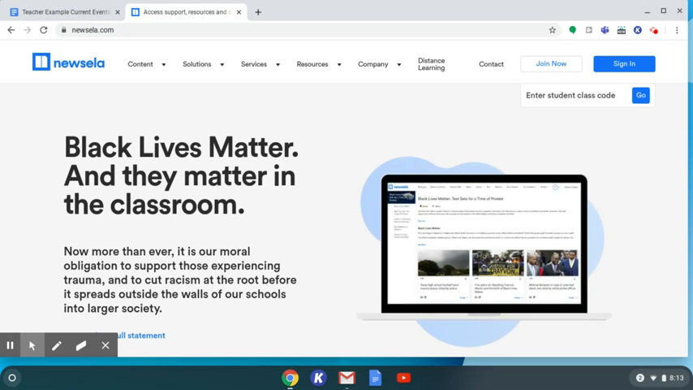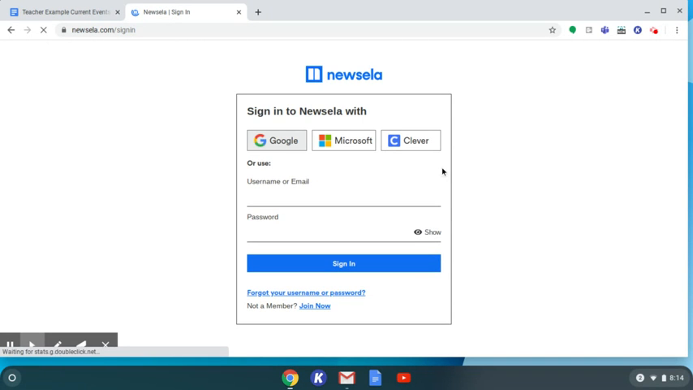When you open up your current event assignment, there's going to be a link to NewsELA. So I want to remind you how to log in. When you click the link, it'll bring you to this website. In the top corner, you'll see sign in. So you're going to click that. And when you sign in, you're going to use your Google Classroom account. There will be an option, sign in to NewsELA with Google.